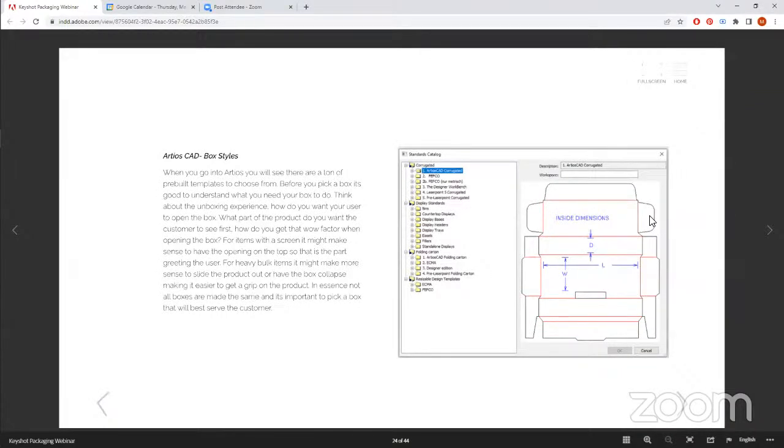Inside Artios CAD, I'm going to kind of explain some more stuff. When you go into Artios, you'll see there's like a ton of pre-built boxes to build from. Before you pick a box, it's good to understand what you need the box to do. Think about the unboxing experience, like how you want your customer to open up the box, and what part of the product you want the customer to see first. How are you going to build that wow factor in? So you want to make sure you control how the customer is going to unbox it as much as possible.